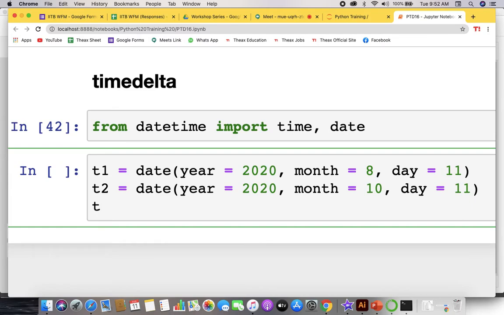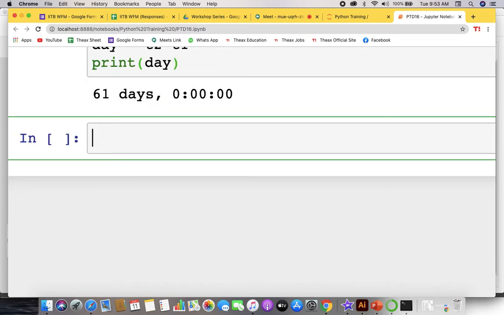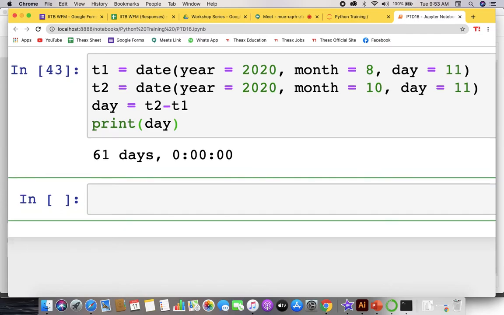So if I just calculate the days, that will be t2 minus t1, and if I just print my day, it will be 61 days and no time has been there, right? So time is not there. You can also write for the time if you want, if you want to write on the times.